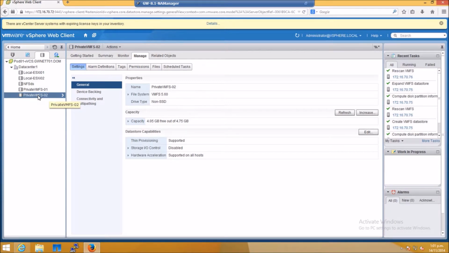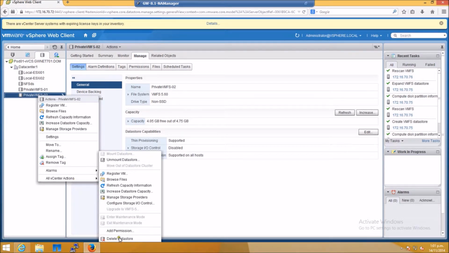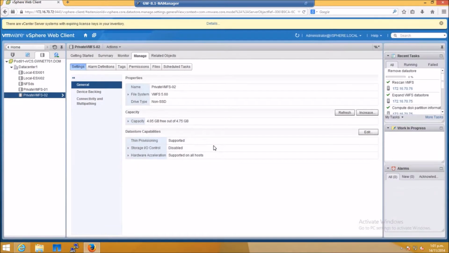Now to delete a data store, it's nice and simple. You find the data store you'd like to delete, right click on it, all vCenter actions, and delete data store. Now by deleting it, you're actually just removing the usage from it. So the LUN is still connected, but it's not actually being used by anything anymore.